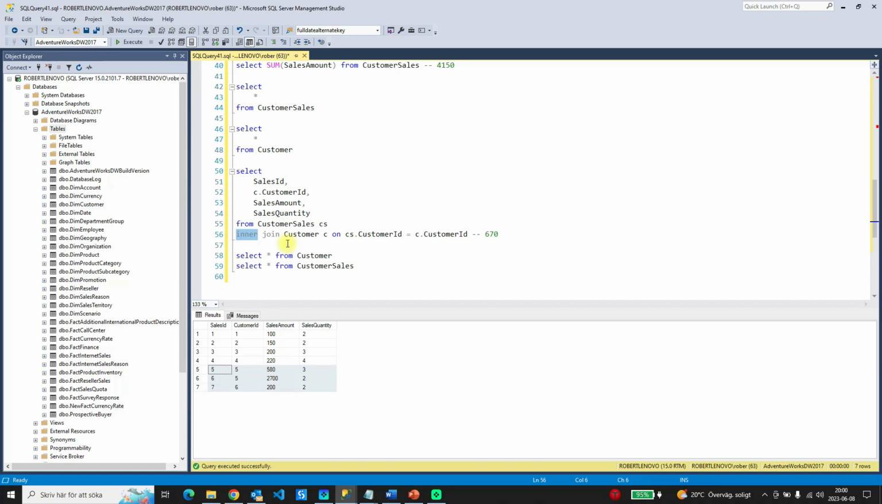But if we change this, instead of writing an inner join, if we just change this to a left join, we say that we want everything from the customer sales CS, regardless if we find a match or not in the customer table, the lookup table. And so now when we run this query, we see that instead of just ignoring these 3 values, we instead just say that we got a null on those 3 values because we didn't find a match. So the automatic value there is null.